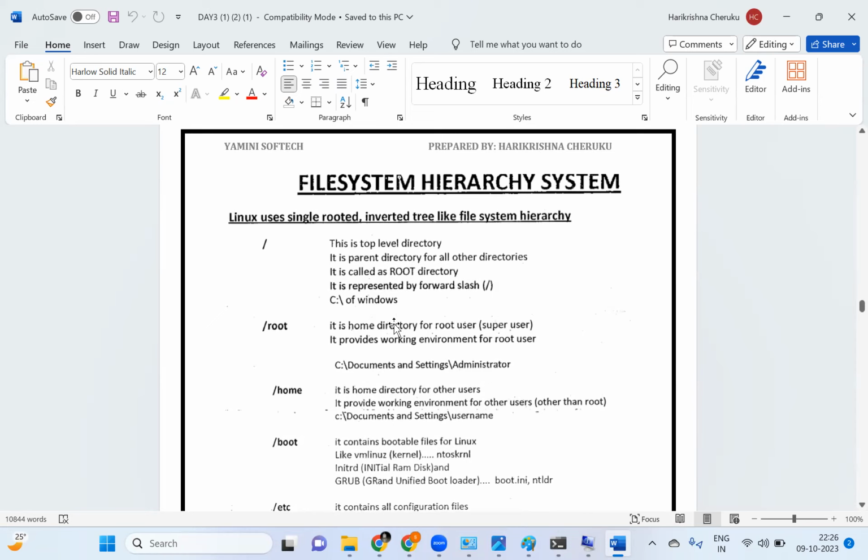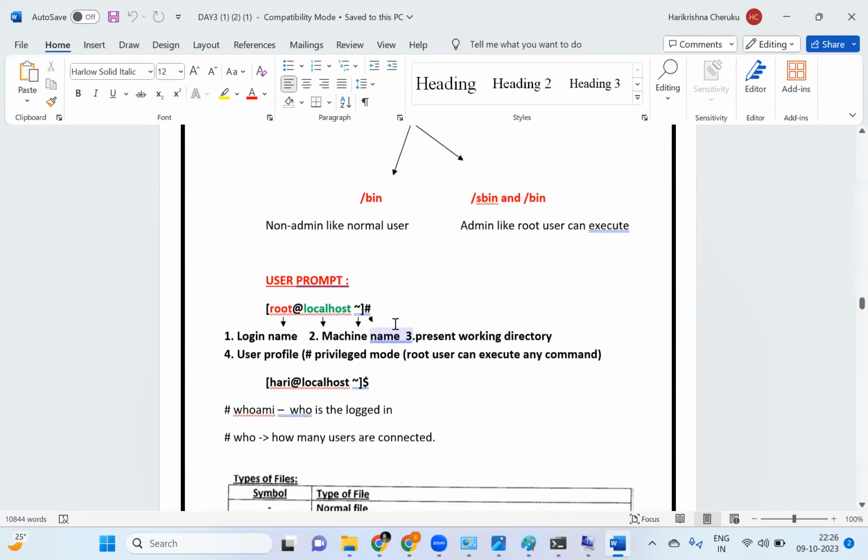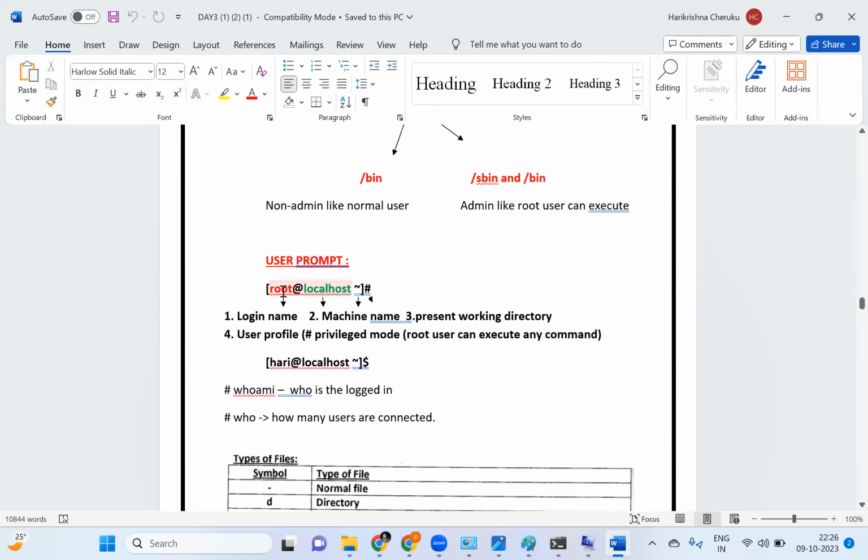So how can we interact with Linux, guys? We can interact with the commands only. Yeah, I will show you one thing. The user prompt: root at the rate localhost tilde hash.